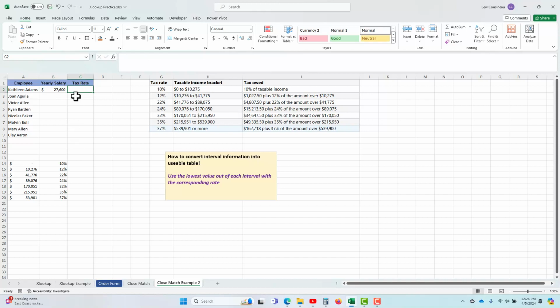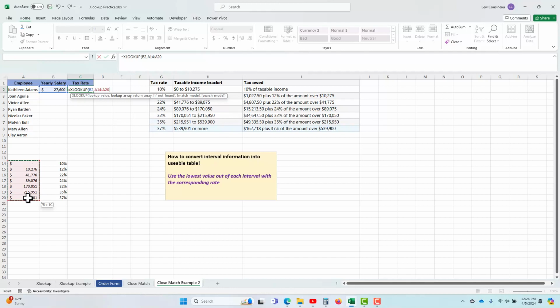Now we need the tax rate based off that salary. So what interval is she between? Right there. So her tax rate's 12%. I can see that. Well, we want to use an XLOOKUP to figure that out. I'm going to look up the yearly salary, comma. I'm going to look for it right through here, absolute. What is the return array? Well, I'm going to return their tax rate right through here, absolute. And then finally, if not found, we'll leave the cell blank.